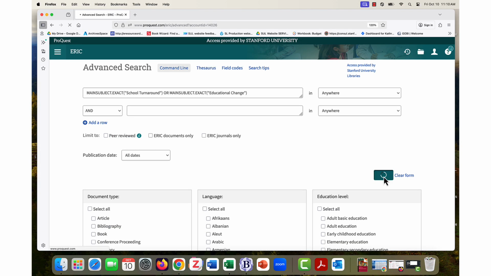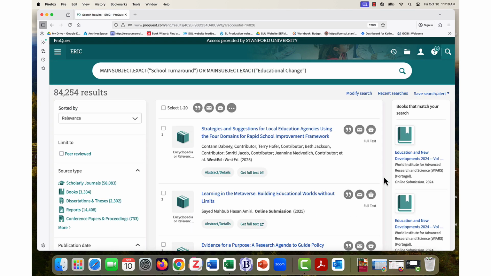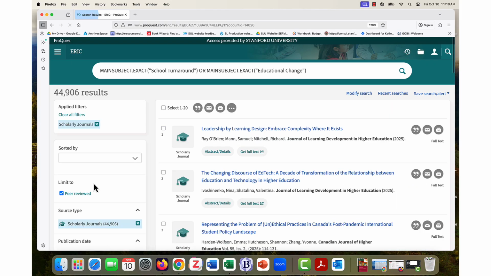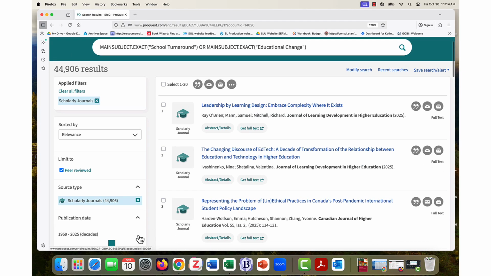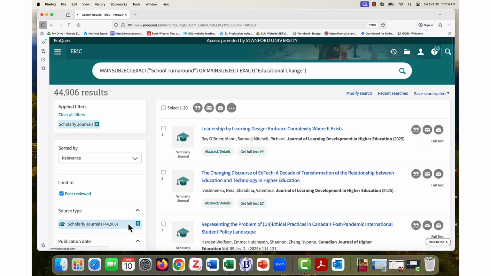When we select Search, we get way too many hits, so let's narrow it. We can start by selecting Peer-Reviewed. These are articles that have been evaluated by other scholars in the field before being chosen for publication. We can choose scholarly journals as our source type. We can limit publication date by moving the slider to 2010 to the present and selecting Update.